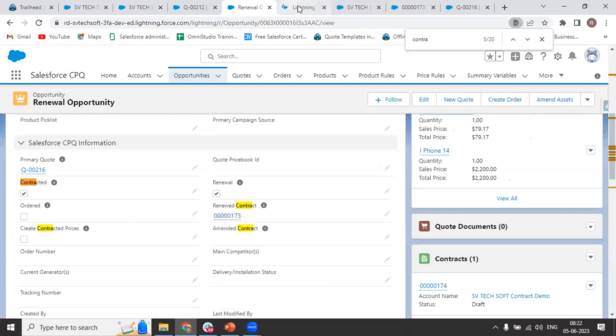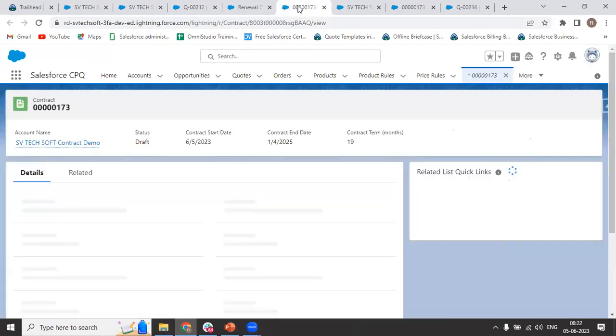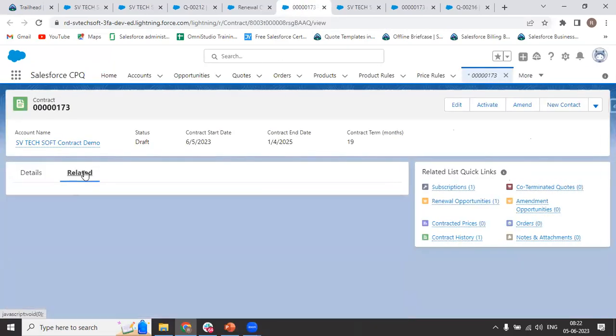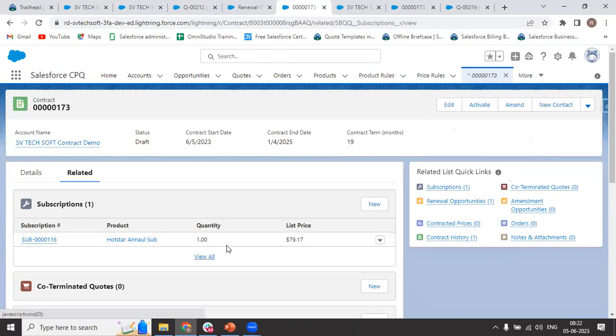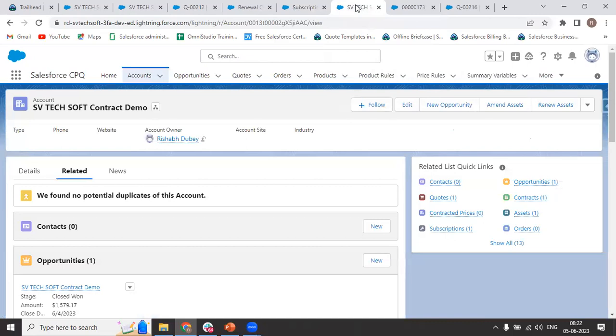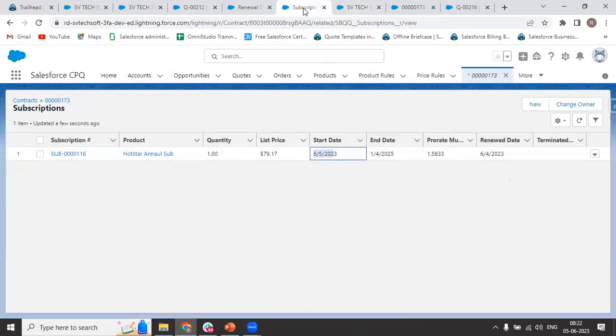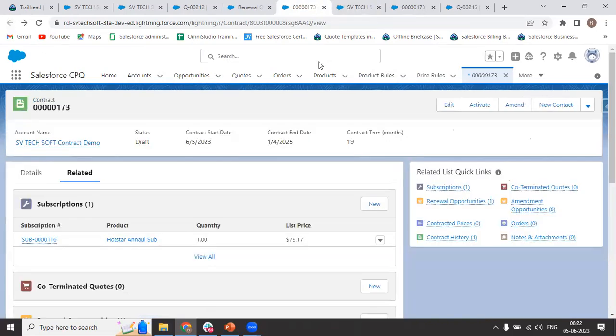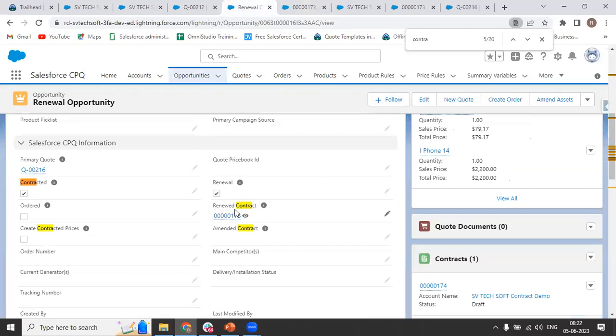So if I open this contract, this was the initial contract that got generated. If I go to related, there is one subscription with the start date of today's date, 6/5/2023. So this is how the renewal quotes would be generated from your original quote. It would not be directly related, but it would be related through this renewal opportunity and this renewal contract. So that's where the contract plays a major role.